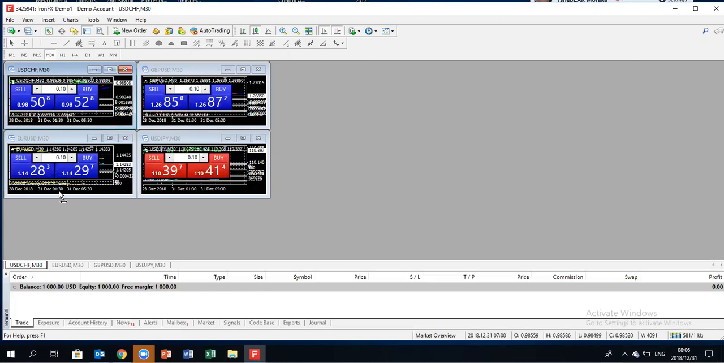Now, what is in your terminal? In your terminal, you've got the money that is in your account. In this case, this is a demo account. It has $1,000. That's your balance. Your equity is also $1,000. Equity is your balance plus or minus the money that you've made. Your free margin is the margin available to be traded. Once you start trading, this will show positive or negative.